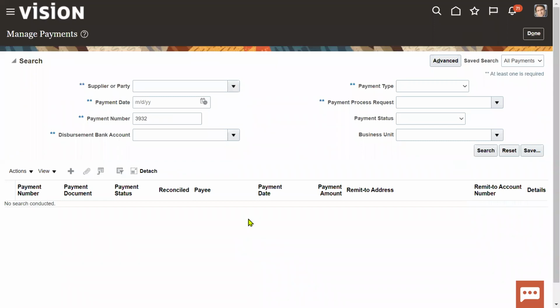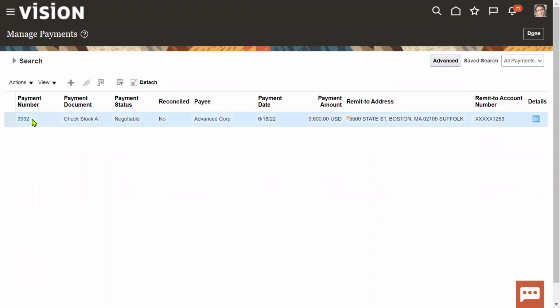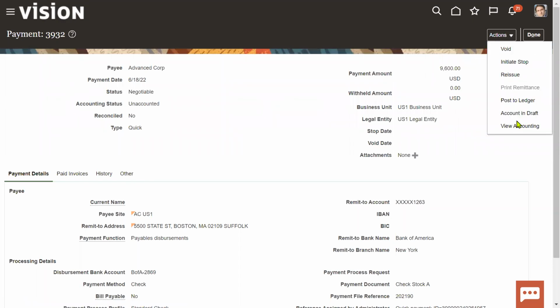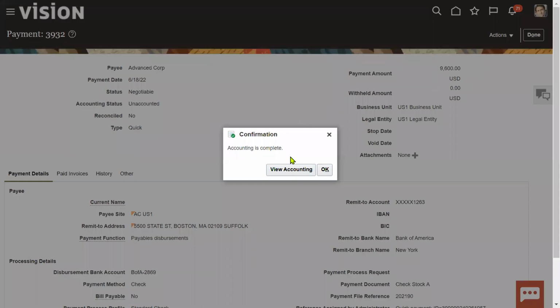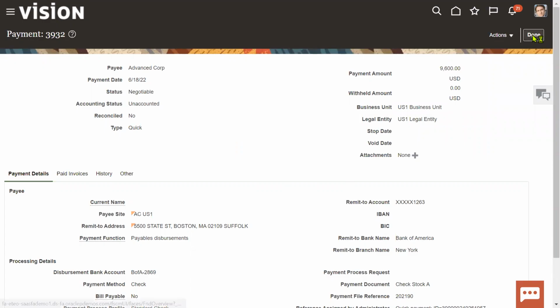So let's go for payment here. And here we are going to generate the accounts over here. Actions, post to ledger. Now we have done the payment also.